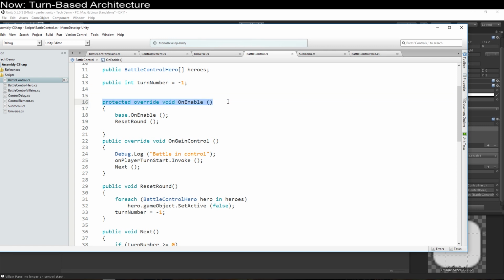When we enable ourselves, we reset our round. Resetting the round just goes through and hides all the hero controllers. So basically, if the hero controllers are on, we turn them off so that the heroes don't decide they're going to take their turn now. And the good news is the way that on-enable works, that should work fine.